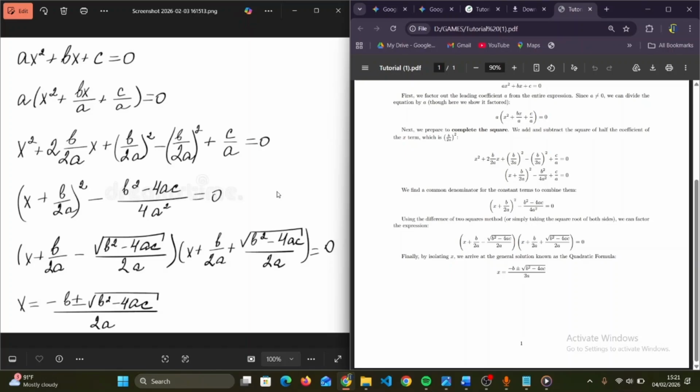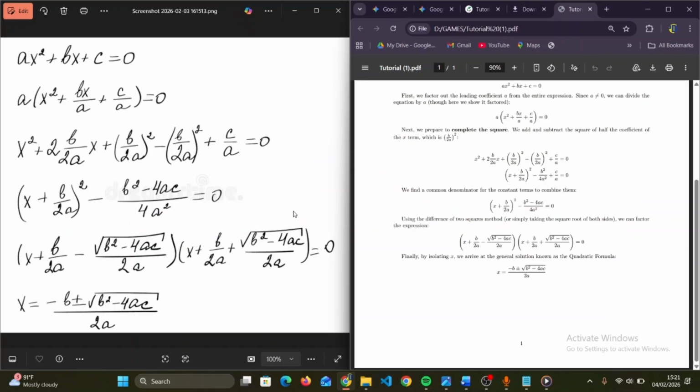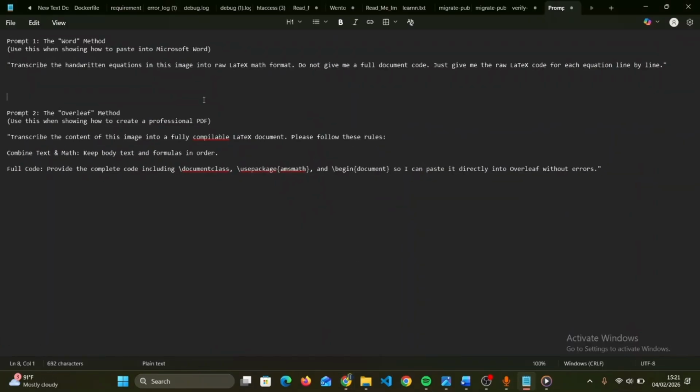So this is the simple workflow. You have your picture on your laptop or your desktop. Then you go to Gemini. You're going to be using Gemini free. Gemini free accounts definitely work. When you go to Gemini, you give it a particular prompt. The prompt is written here, and I'm going to attach it in the description. For Word, there's a particular prompt. For PDF, there's another prompt.